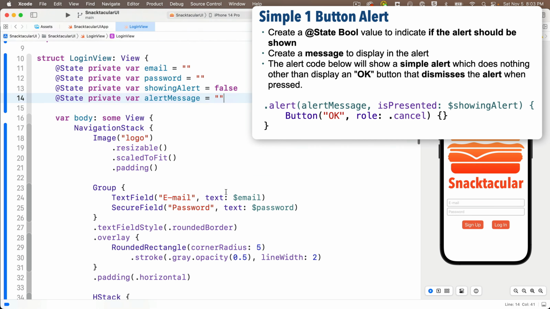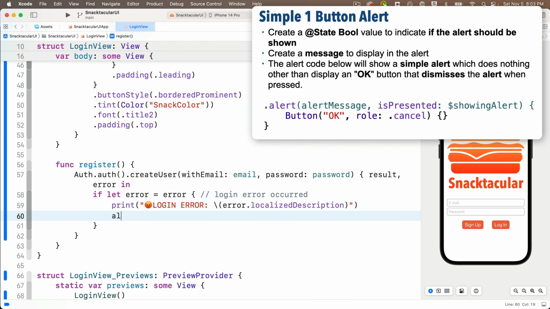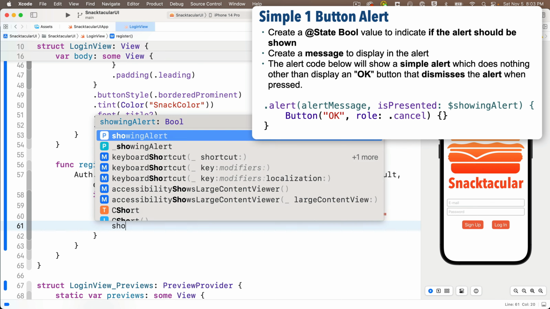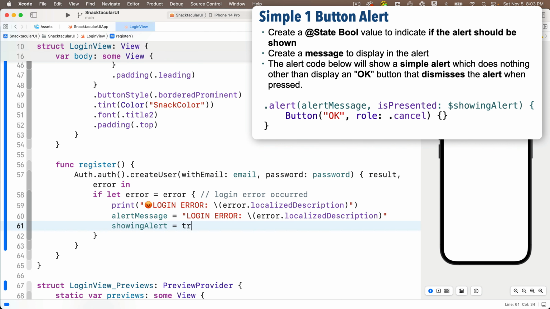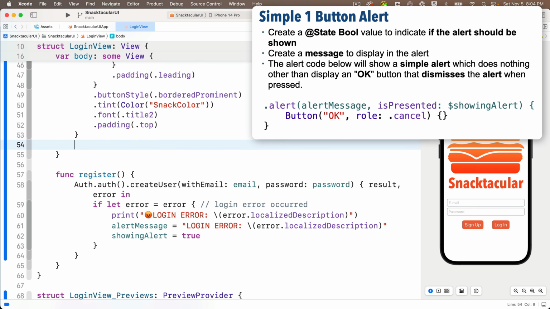Then down in our register function, in the if clause, if we have an error, I'll say alertMessage equals, and in between the double quotes, I'm just going to copy and paste my error login code with the localized description, and that'll be the message that shows up if the user gets a sign-in error. Then after this, to show the alert, I'm going to set showingAlert equal to true, but we haven't set up our alert yet, so let's go ahead and do that. I'm going to add it just before the closing curly in the navigation stack up here.